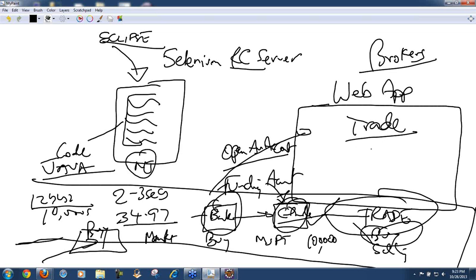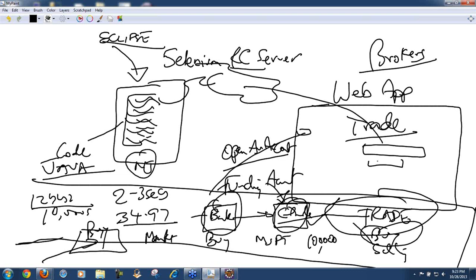The idea here is I am writing my code here, right? And I want to go over the internet and perform these actions on that server in Oklahoma, or that server in, let's say, Paris, right? So how do I do that? Basically, my instructions are written in Java.